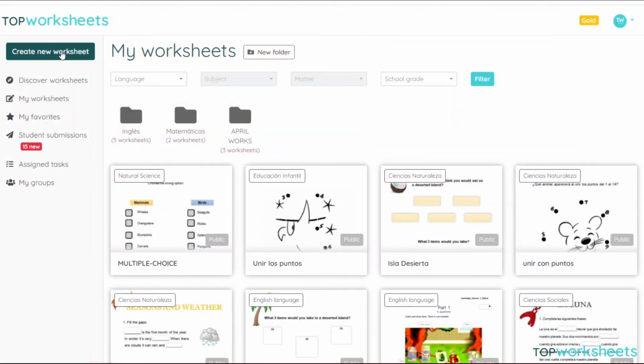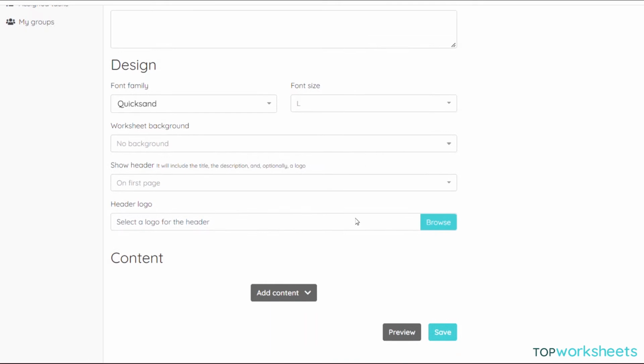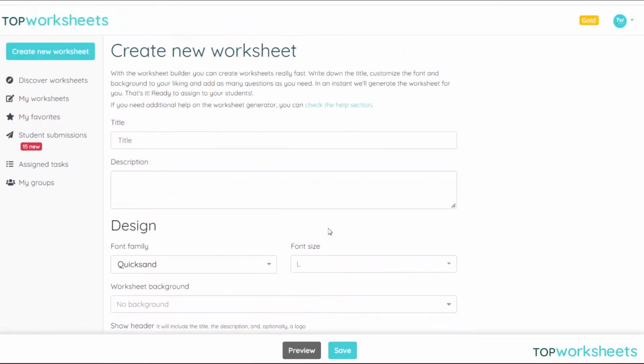We click on create a new worksheet and choose the new option. As you can see, it has nothing to do with the editor because here we have to fill the fields. So the first thing I'm going to do is write down a title, for example, adjectives, adverbs, and vocabulary. And then we add a short description.